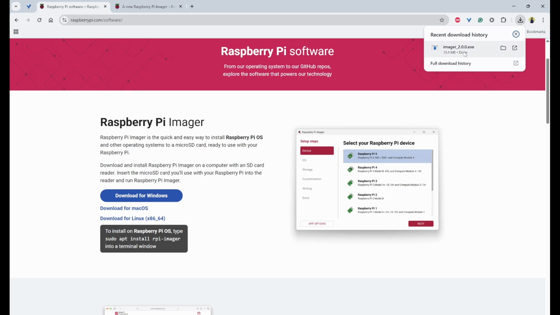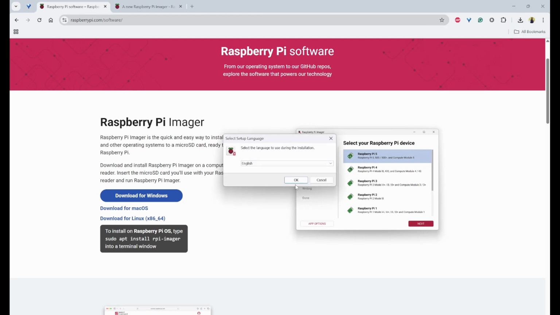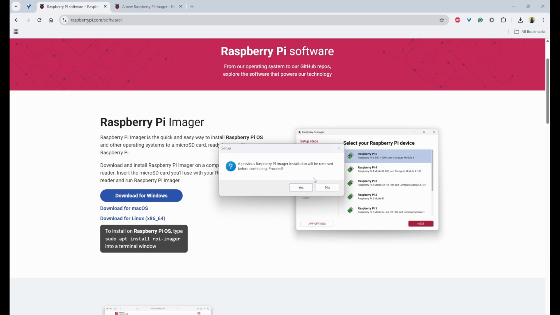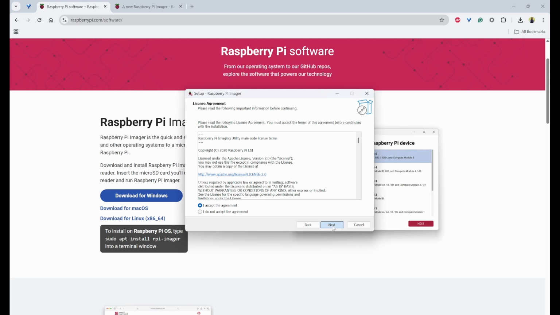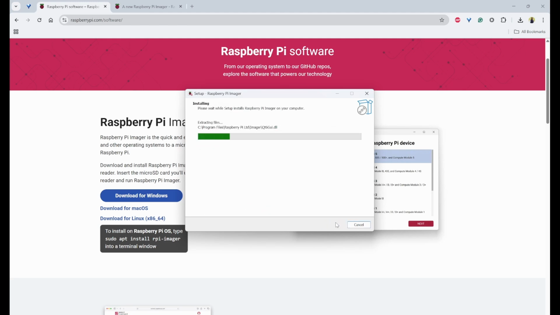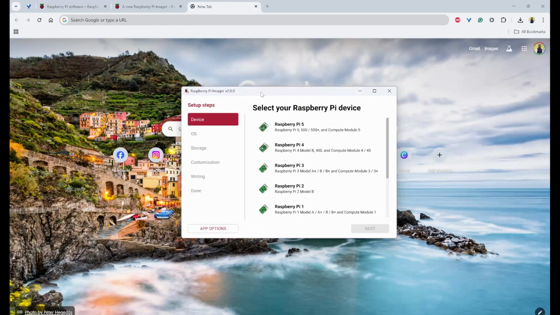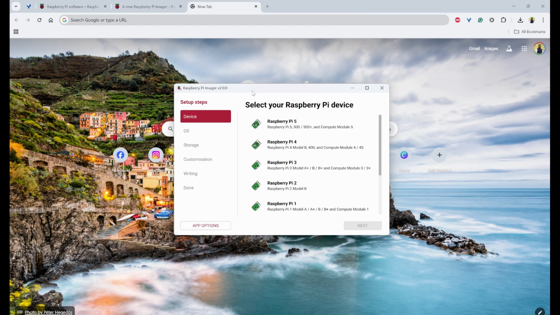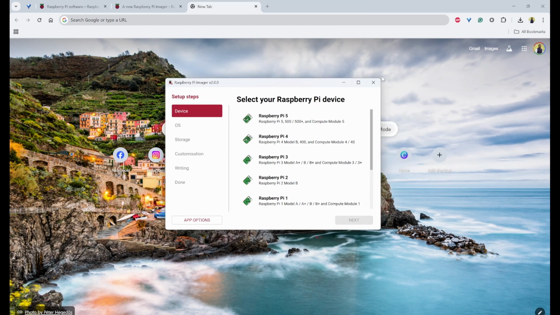So the download is complete, so I'll click on this. So the setup wizard has started. Click on OK. Make sure the previous one is already closed. So you can click on yes. Click on next. I accept. Next. So now you can see Raspberry Pi Imager got opened, and this is the new look.